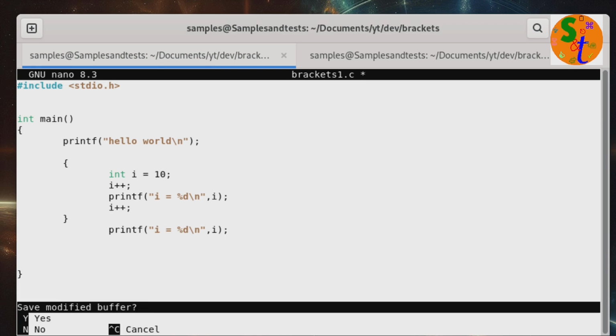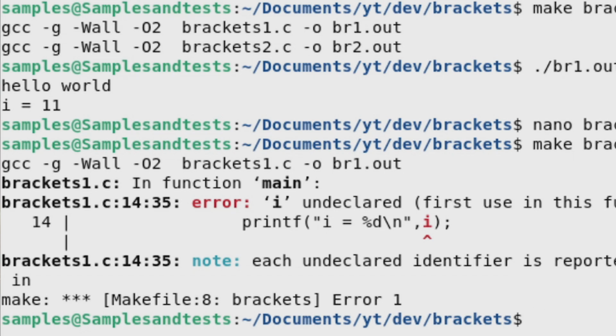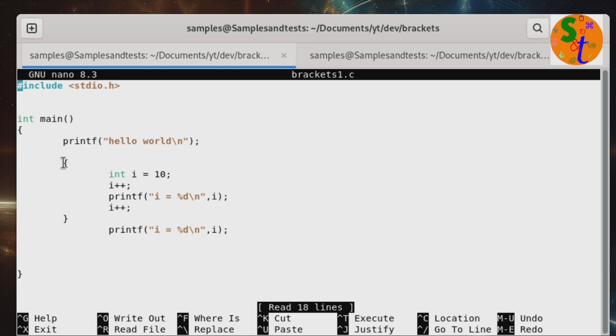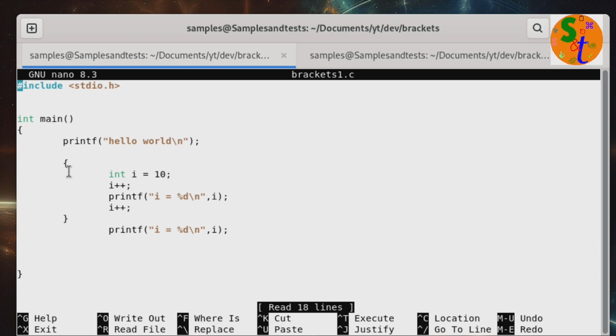Okay, you have your guesses. We'll go ahead and make this again. And if you guessed there was going to be an error, you were correct. Now, why is that? Everything that happens within these brackets is self-contained, but it is and it isn't. It's self-contained: anything that's defined in here cannot be accessed outside of the brackets.